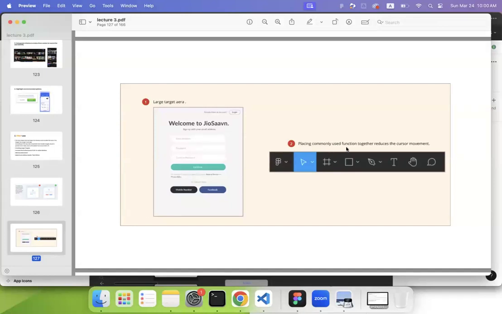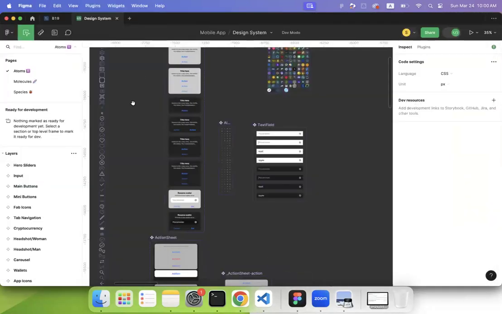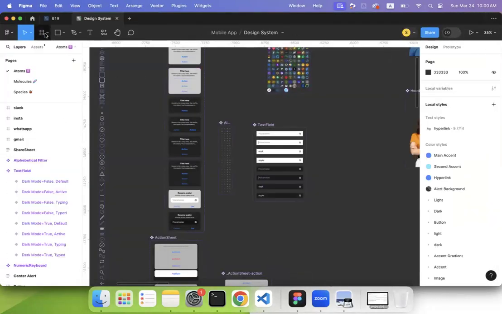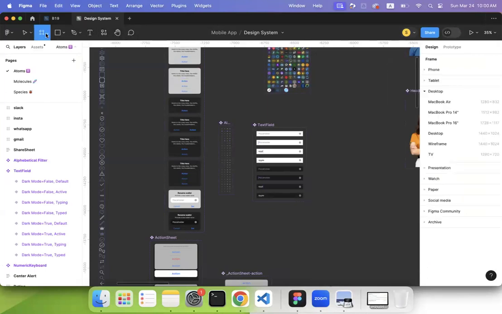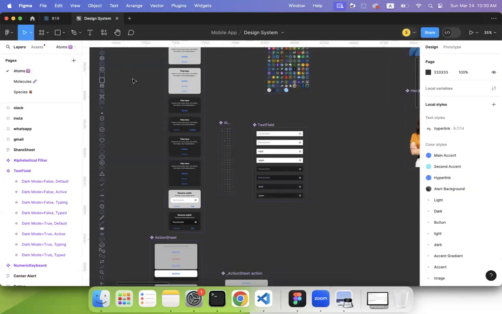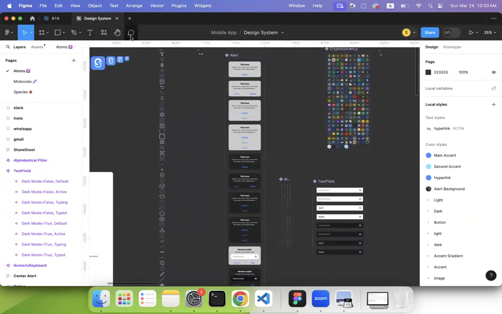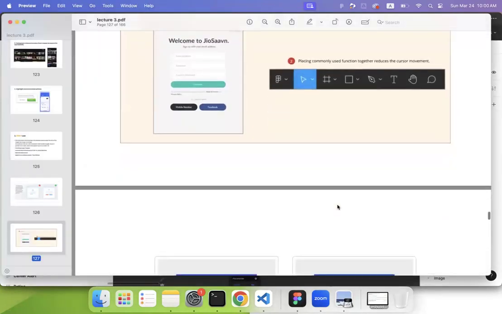And even in Figma or any other image or design tool, we have placed commonly used functions together to reduce the cursor movement. So for an example, if we switch off development mode, all these commonly used items are placed in similar place. So users can easily interact. It is not only for Figma, for Photoshop, Illustrator, Adobe XD or anything. They are using similar elements in one place. So users can interact with them very easily without moving their mouse much.